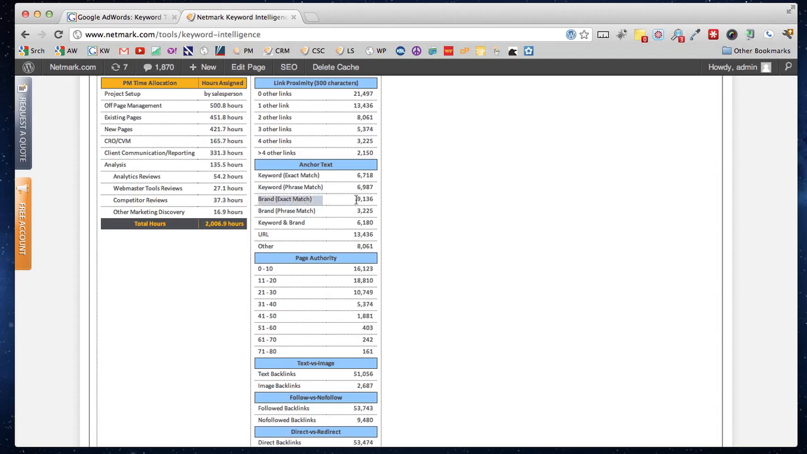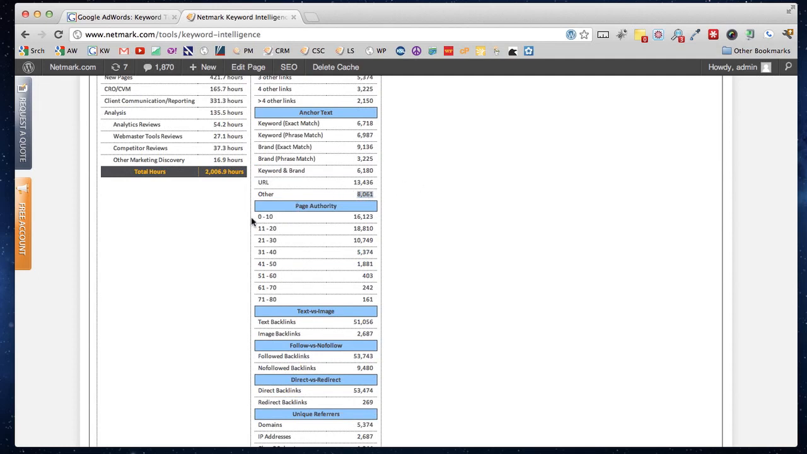Brand specific links, so brand specific would be netmark.com, site intelligence, keyword intelligence, things related to netmark.com specifically. Brand phrase match, again, same thing, brand with some other terminology, maybe site intelligence for websites. Keyword and brand, 6,180. URL, so that would be www.netmark.com or netmark.com, and then we have 8,061 allocated to other forms of anchor text.